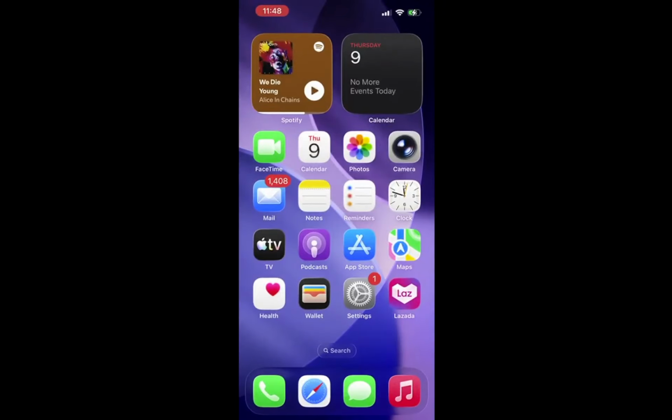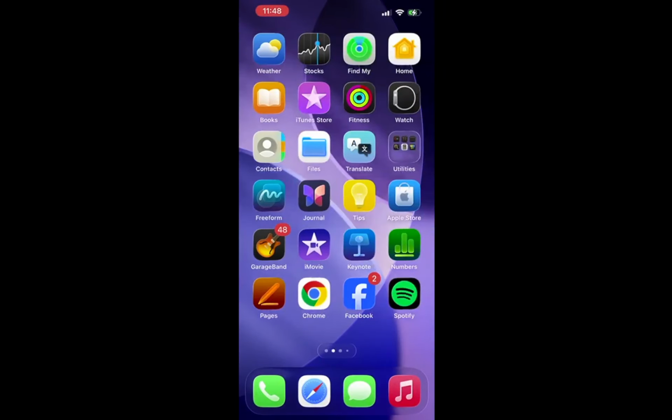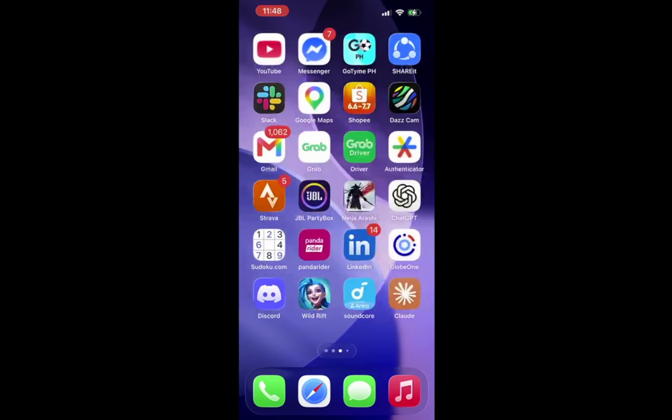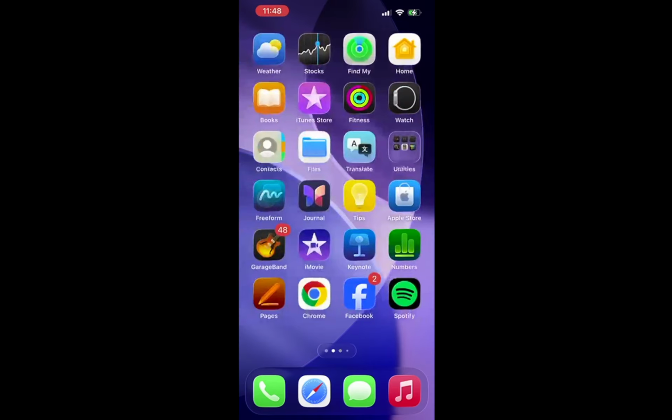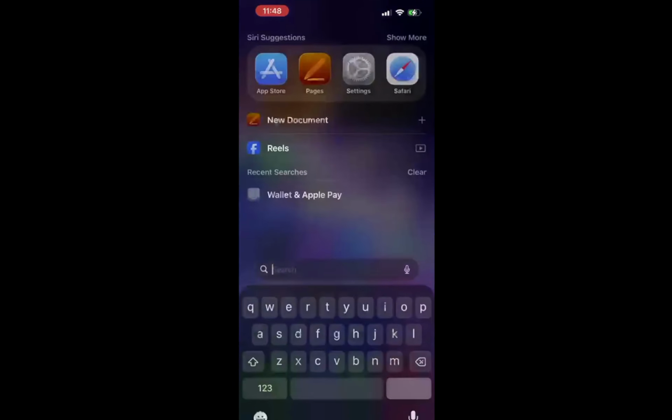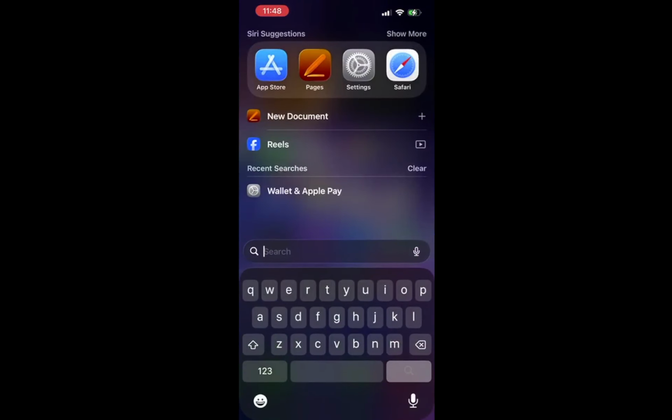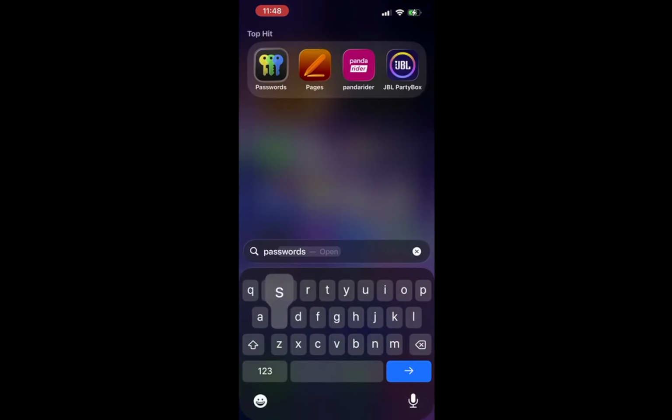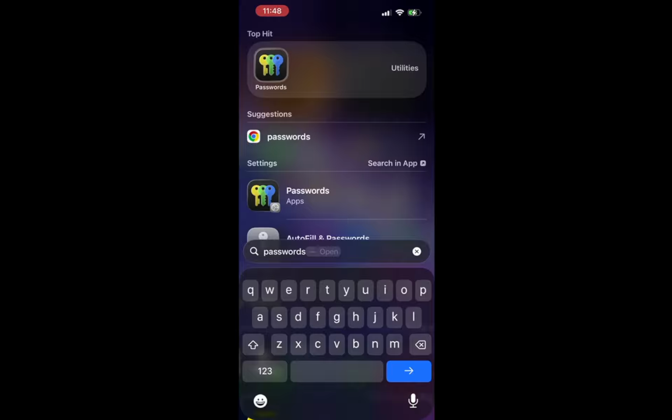First, open the Passwords app. On your iPhone or iPad, you might find it on your home screen, but if it's not immediately visible, don't worry. Simply scroll down your screen to reveal the search box. Here, you can type passwords and the app should pop up. Tapping on it will open the passwords interface where all your saved login details are stored. This is a crucial step because this app is where you manage your passwords, ensuring they are secure and easily accessible whenever you need them.